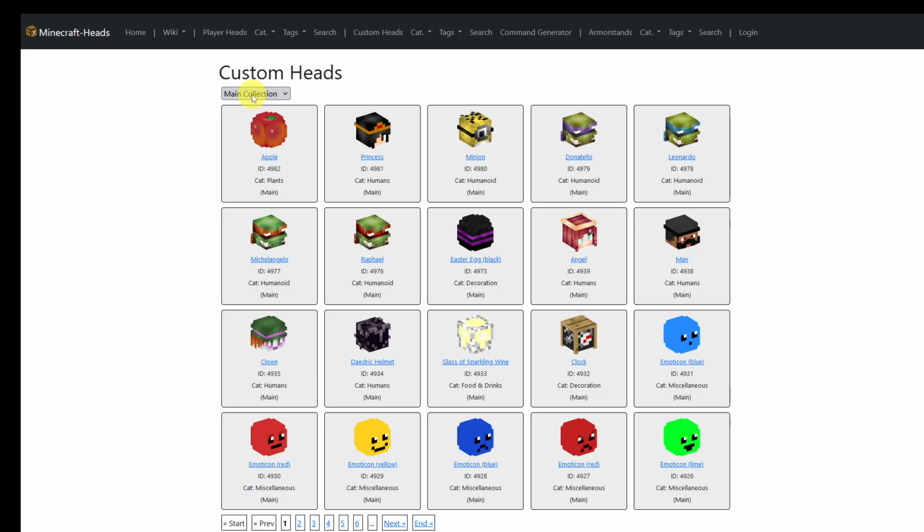It shows main collection right now, and main collection means this collection includes all the heads which are on version 1.0 right now. And if you go here, you see some other collections, the user collection and both collections. What's the difference here?